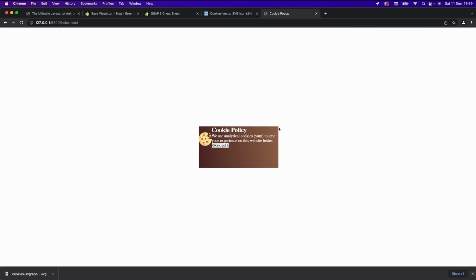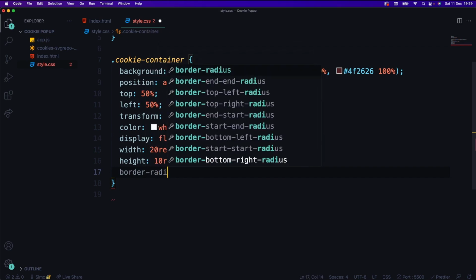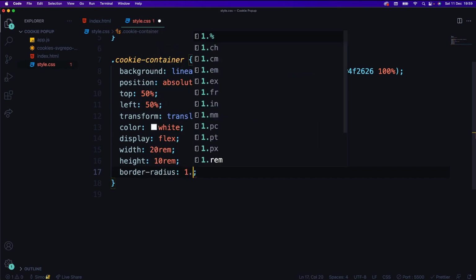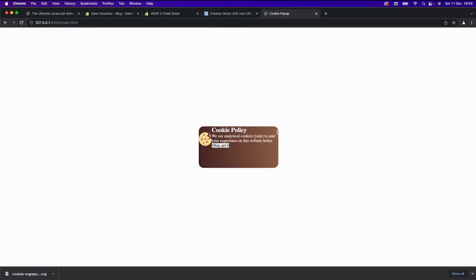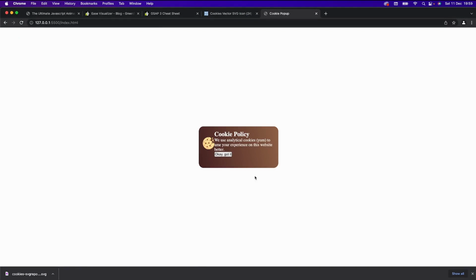I want to round out the corners as well. So let's do a border radius of, I don't know, like 1.2 rem, just like that. That's pretty cool. Okay, so that's nice. That's looking quite okay. Now what I want to do is add some paddings, make this look a little bit prettier. So I'm going to add a padding of 1 rem, hit save. There we go. Just add it everywhere, left and right.